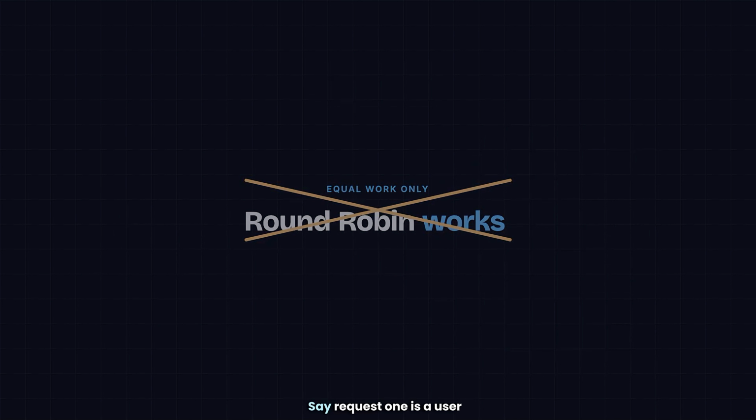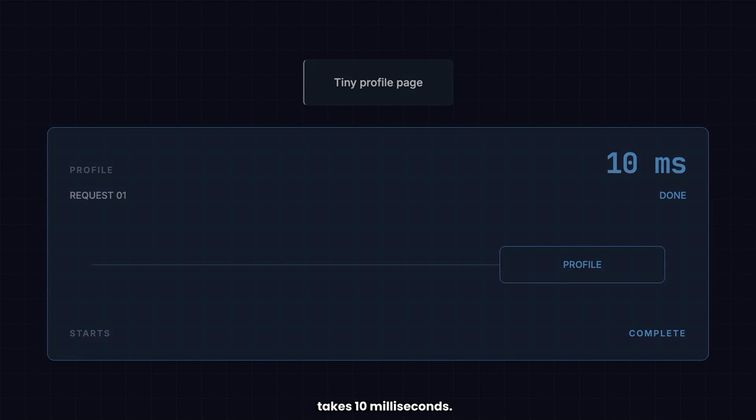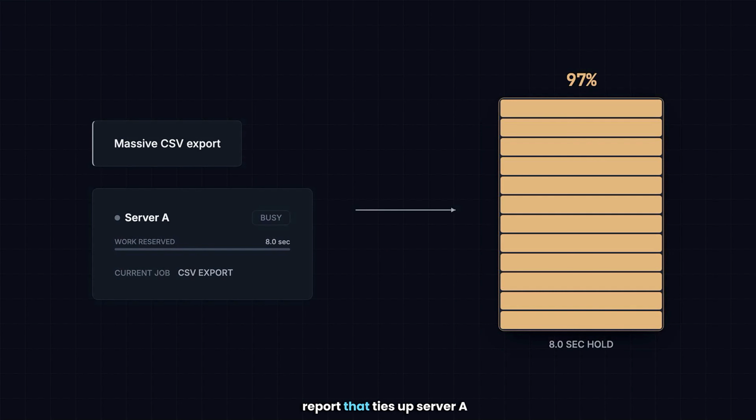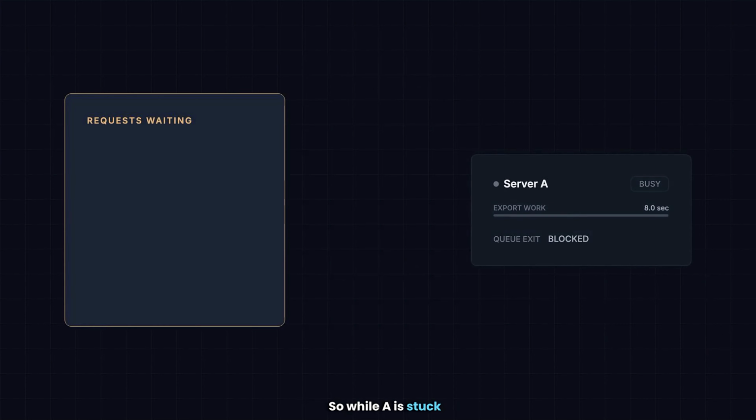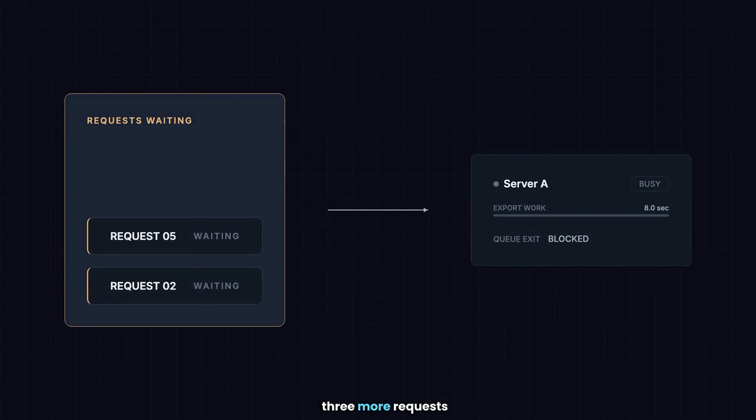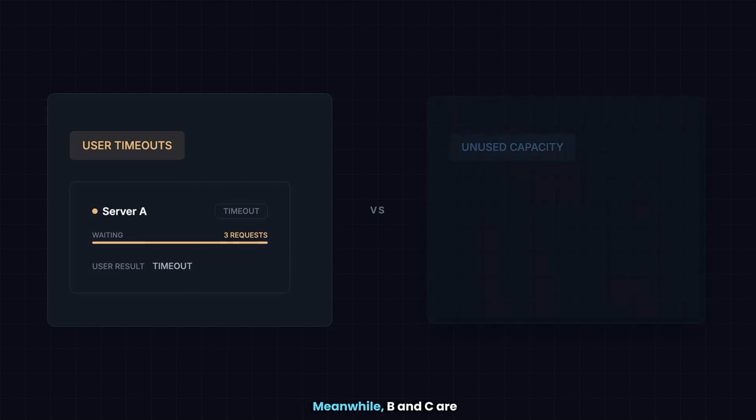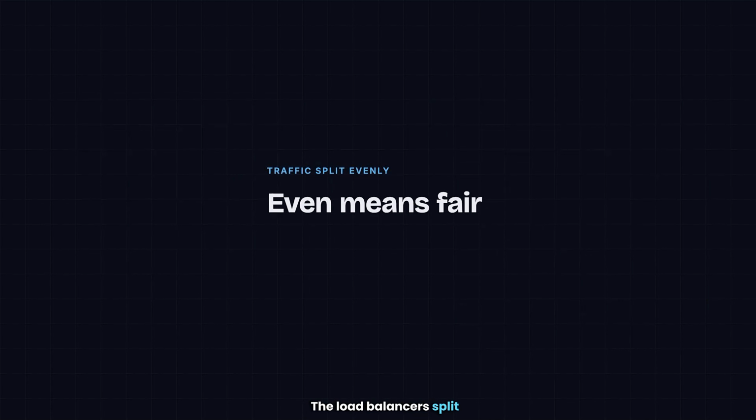Here's why. Say request 1 is a user loading a tiny profile page, takes 10 milliseconds, but request 4 is someone exporting a massive CSV report. That ties up server A for a full 8 seconds. Round robin doesn't know that. It keeps sending every third request to A anyway. So while A is stuck grinding through that export, 3 more requests pile up behind it. Users start seeing timeouts. Meanwhile, B and C are basically sitting idle. The load balancer splits traffic evenly, but even isn't the same thing as fair.